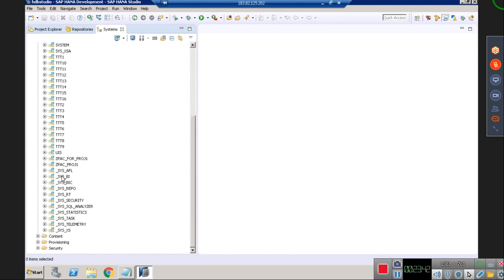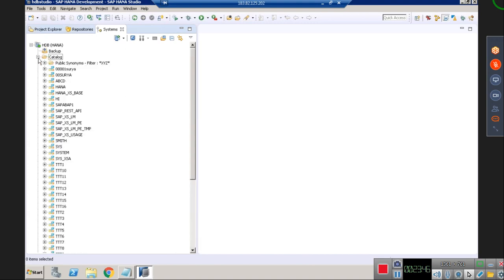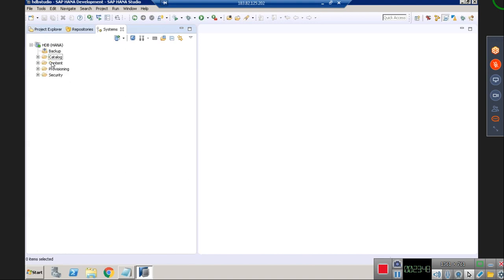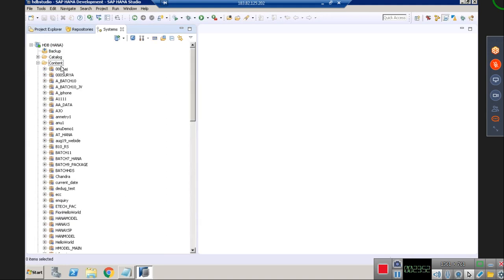This is sys underscore sys. Similarly, we have something called content. Sorry, not catalog, content. If I expand this content, whatever I am able to see here are called packages. Just like we create packages in SE80 to store all your objects, here also, to store all your design time objects, we can create packages.